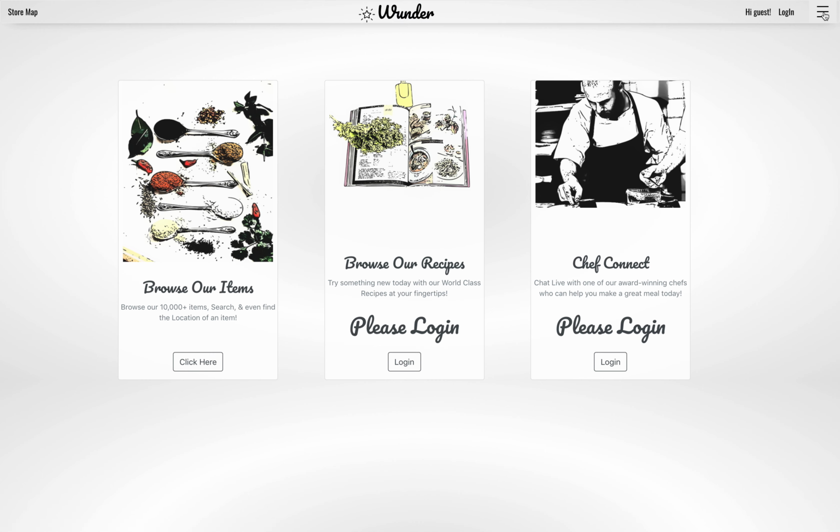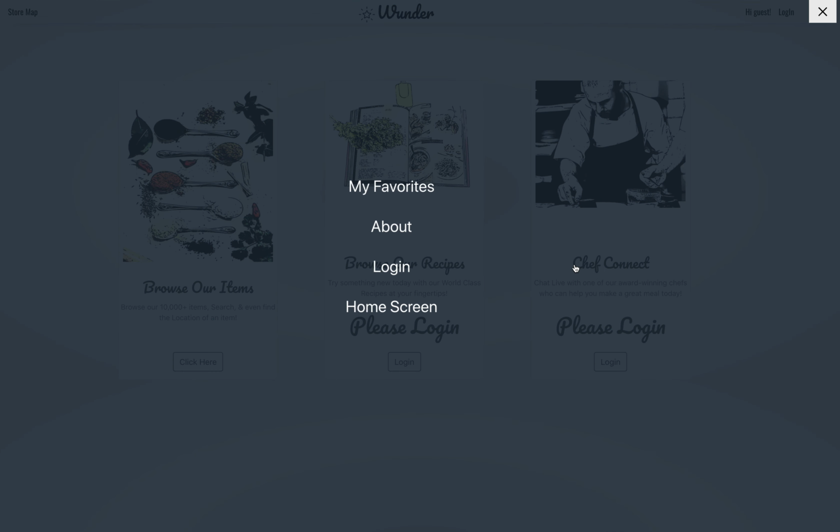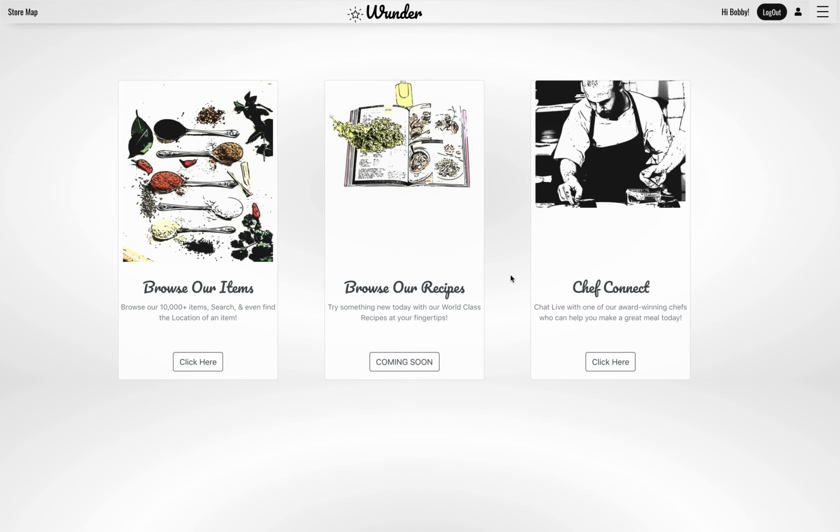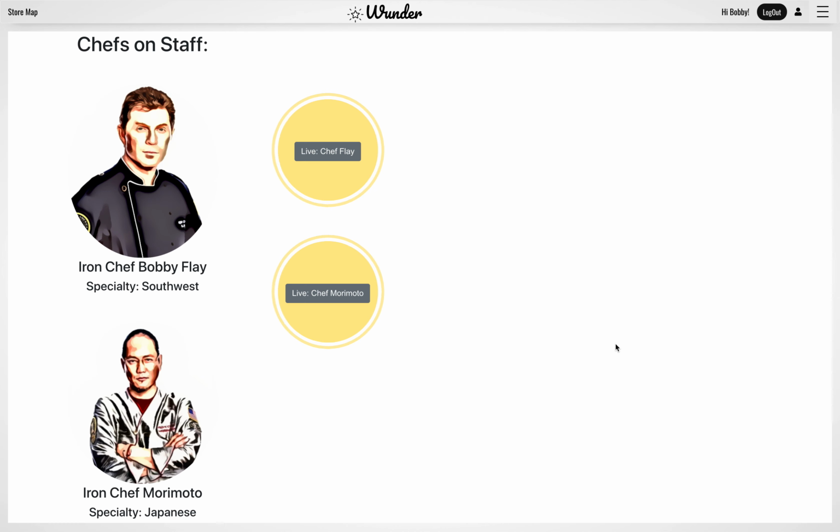So now let's log in. If you click this button, a custom CSS animation, we're going to log in. And now they have access to the recipes and also the Chef Connect, which is the main highlight of this application. For a supermarket, a great live expert would be a chef. So let's go in. Here, this particular supermarket has Iron Chef Bobby Flay and Iron Chef Morimoto on staff. This was all done with custom CSS.